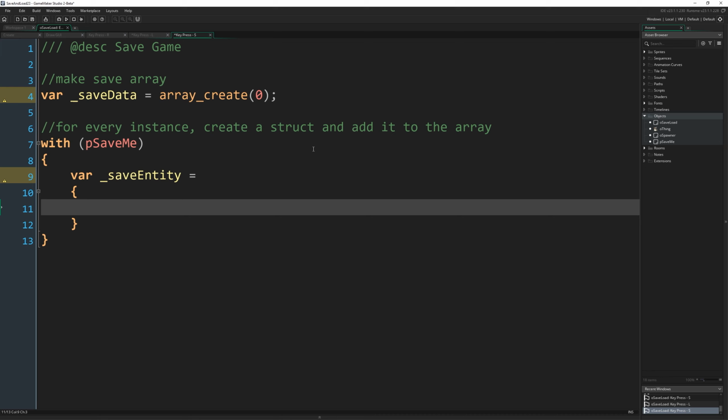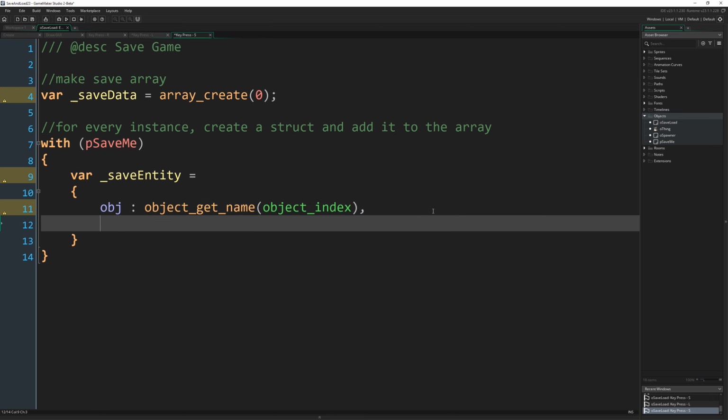The properties we're going to define, first of all, we're going to define what type of object it is we're saving, okay? And we're going to write obj, and then rather than type equals to define a value, when we're defining a property of a struct, we use a colon, okay? So I'm going to write obj colon and then object_get_name(object_index), okay? And then a comma on the end because it's going to be a list of properties, and on the end of each one we want to put a comma, okay, to show that we're not done yet.